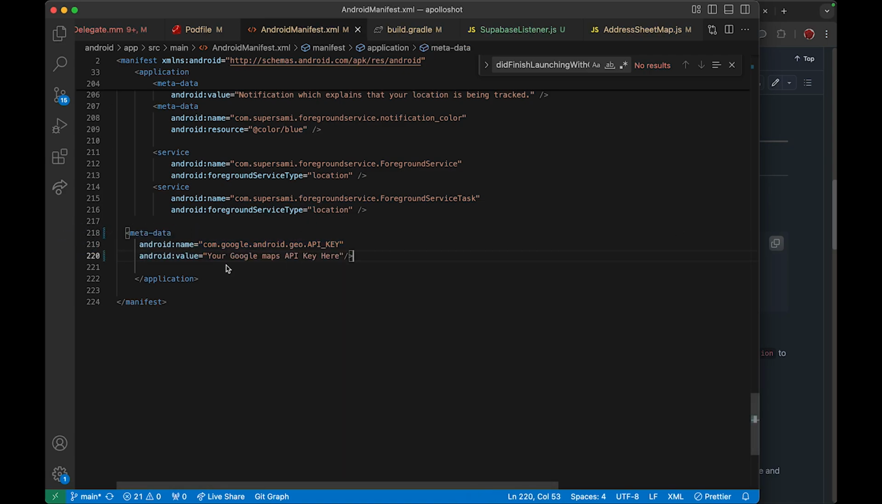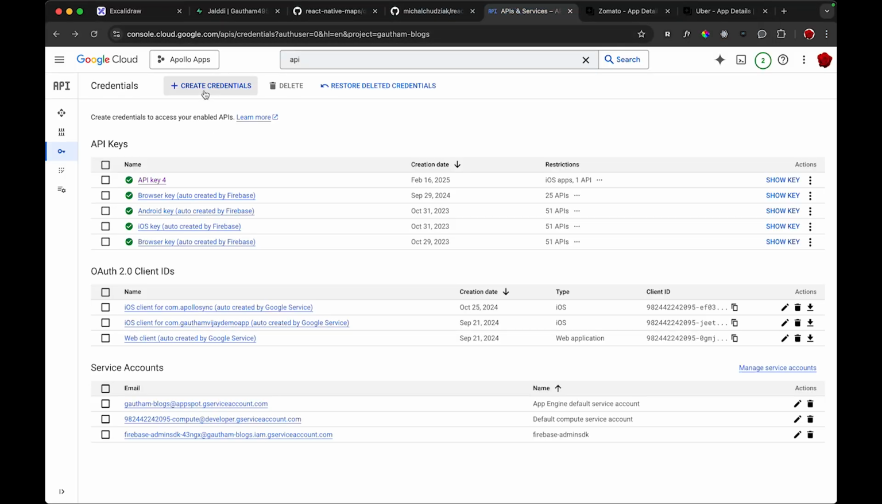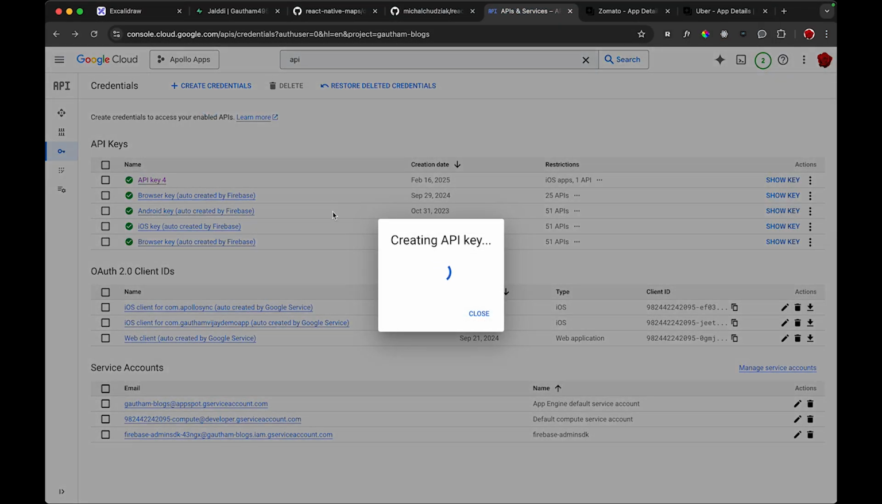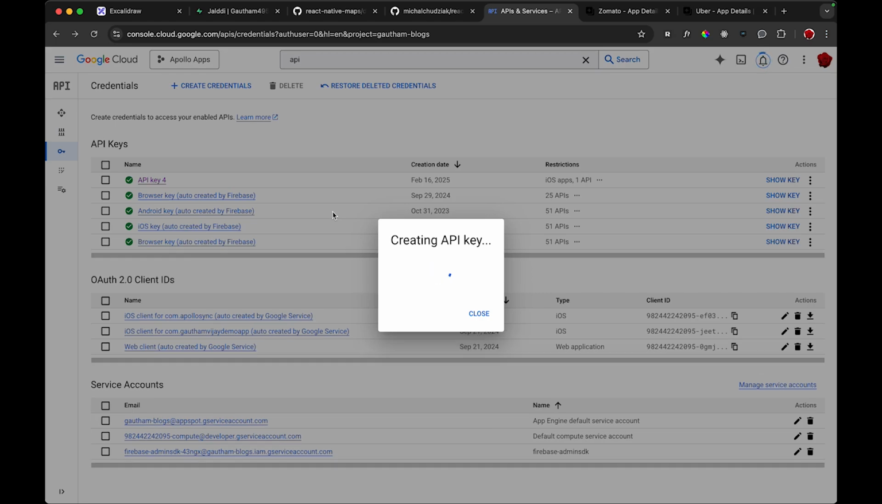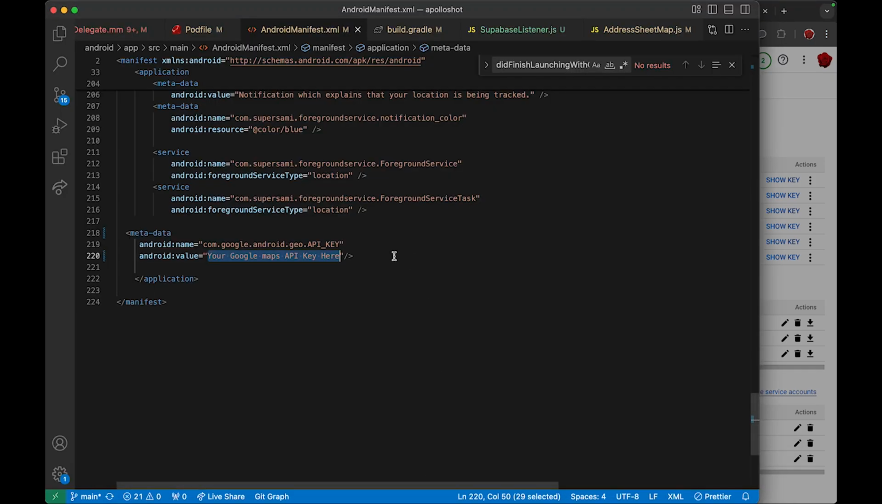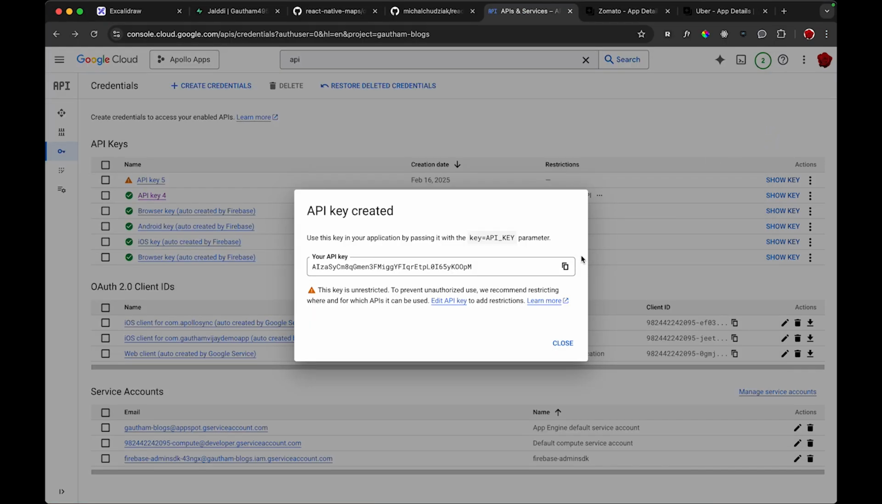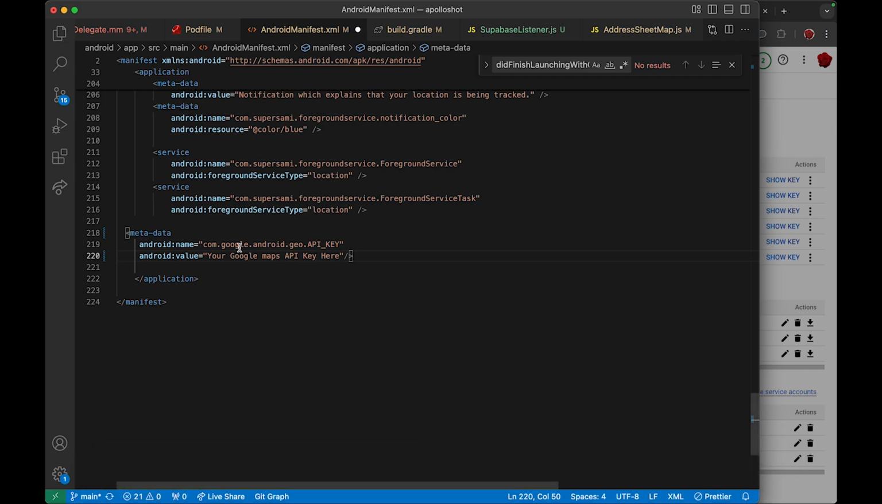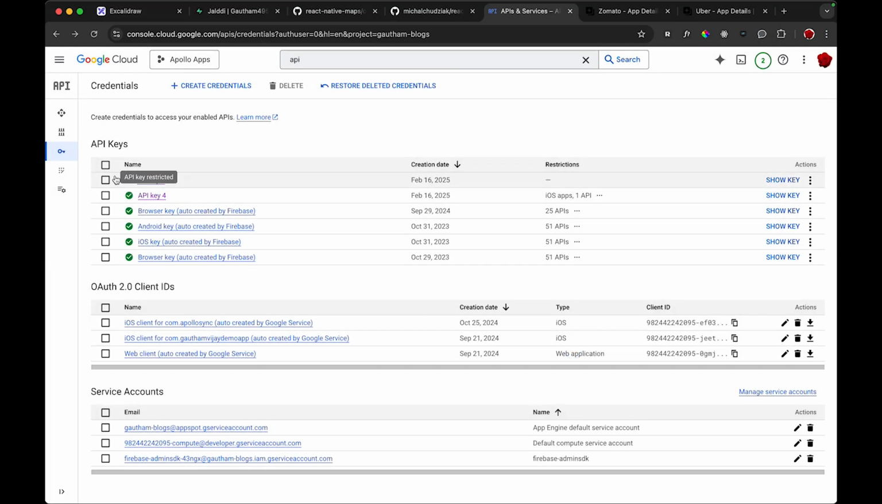Same way, they are saying your Google Maps API key. I'm going to go here, tap on create credentials, API key. Once the API key is created, I'm going to copy this and paste it here. Once that is done, close. Same way you have to restrict it.